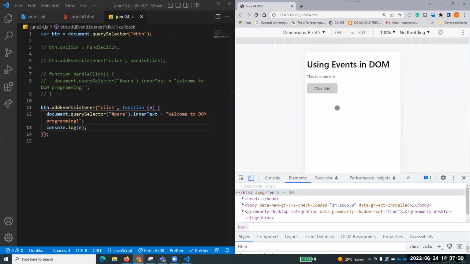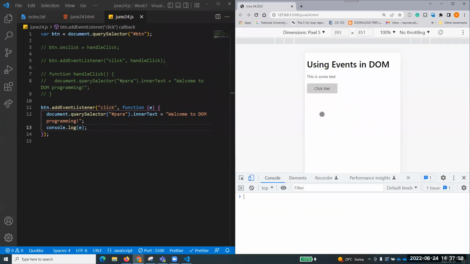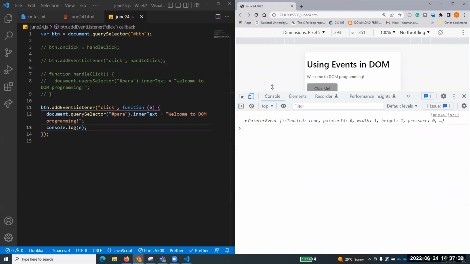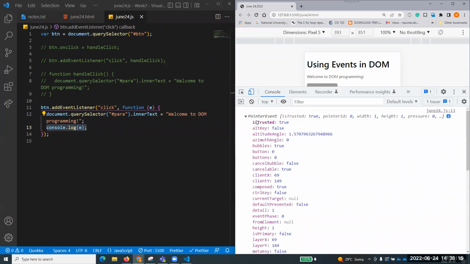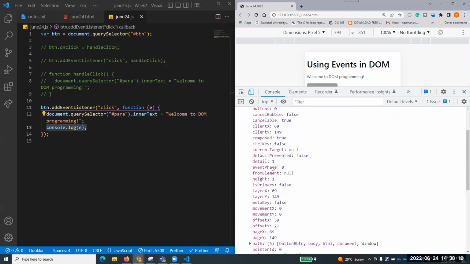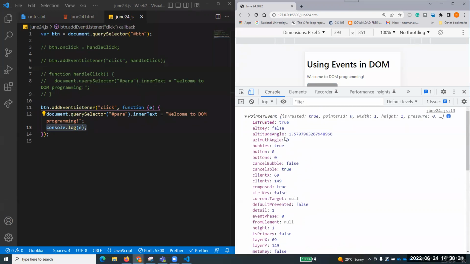Now see here. When I click on this button, first of all, "welcome to DOM programming" appears. But I would like you to focus on this one. This is very important, and this is the gist of DOM programming. When I have clicked, an event was generated, and I have console logged this event. This event says it's a pointer event, mouse event, pointer event. If I click on this one, there is so much information.